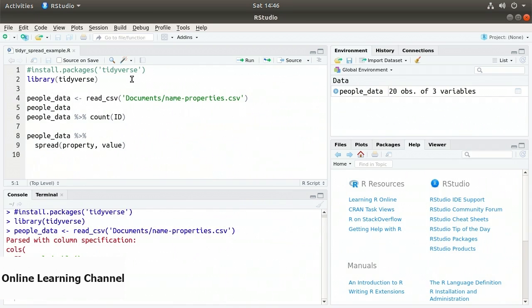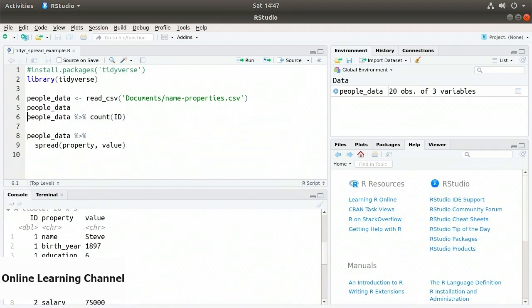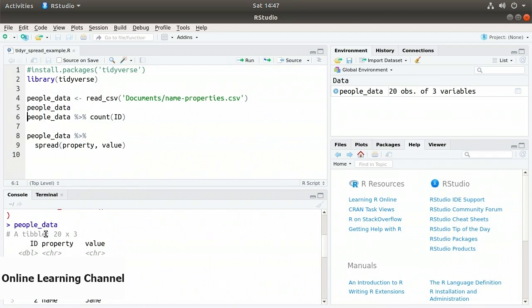Now on line 5, I output the contents of people_data so we can see what we're working with. So I'll scroll up in the console to the top of the dataset. So we have a tibble, this data frame of 20 by 3. So we have 3 columns and 20 entries. And those entries are an ID, a property, and a value.